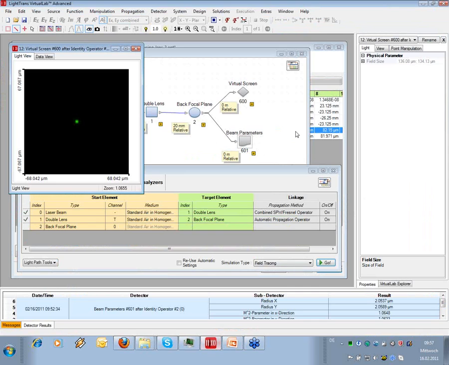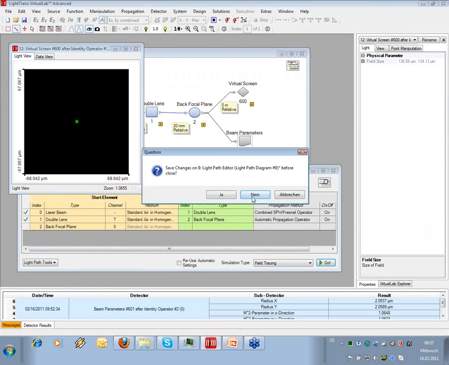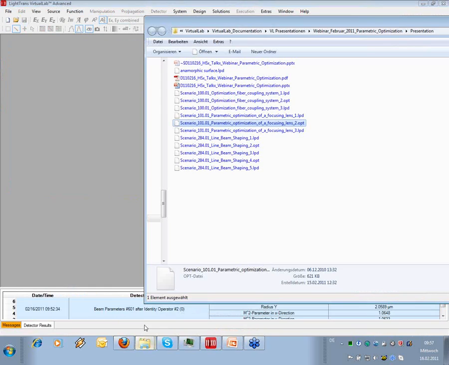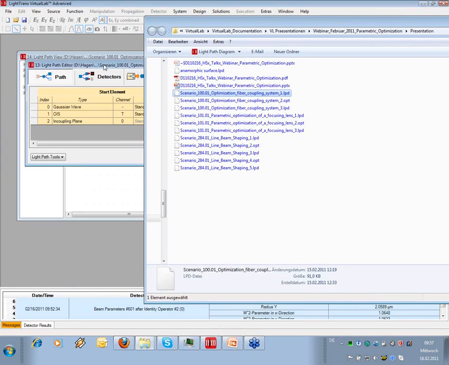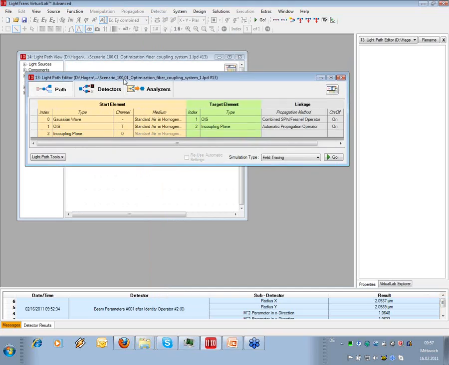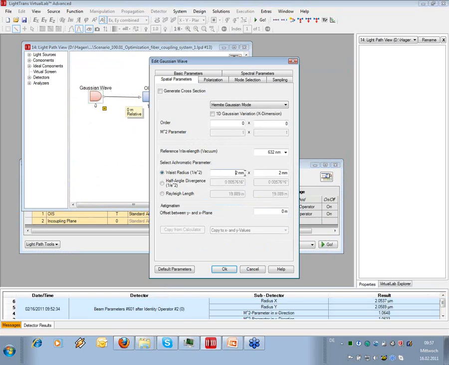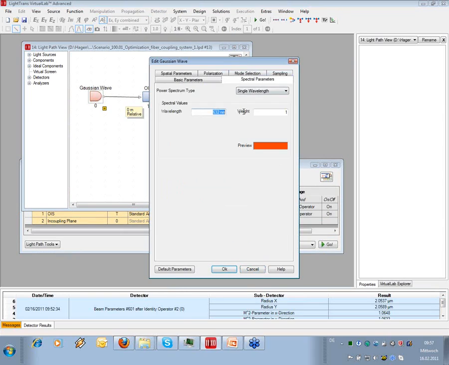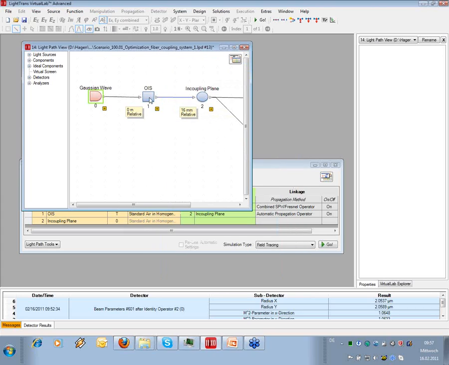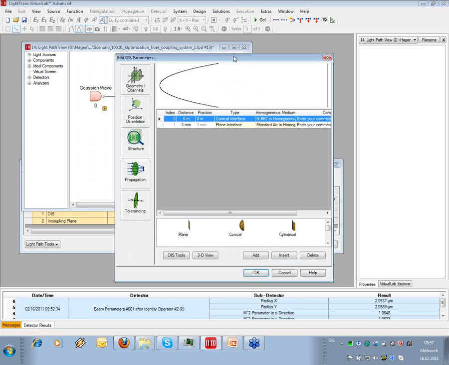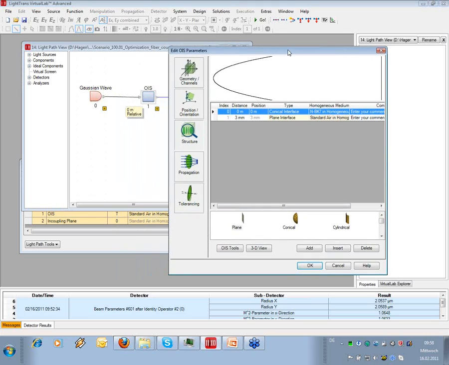So I will jump again to VirtualLab to show you the optimization of this example. Let's start with the initial system. We have again a Gaussian laser beam here with 2 mm radius, that means 4 mm diameter. Wavelength of 632 nanometers. For the modeling of this aspherical lens, I am using again the optical interface sequence, but I have now just a conical interface and a plane interface.